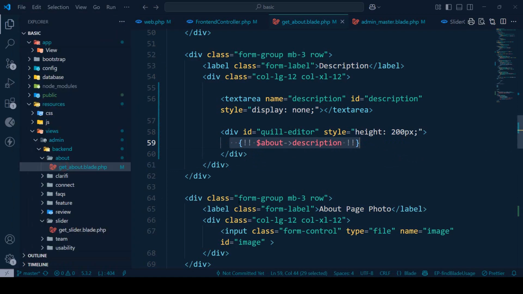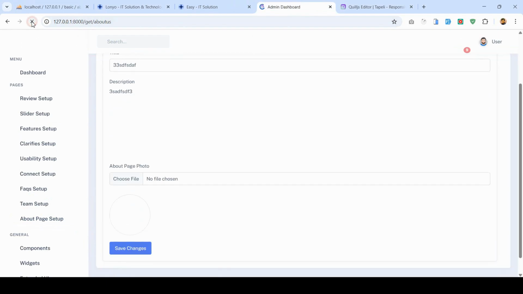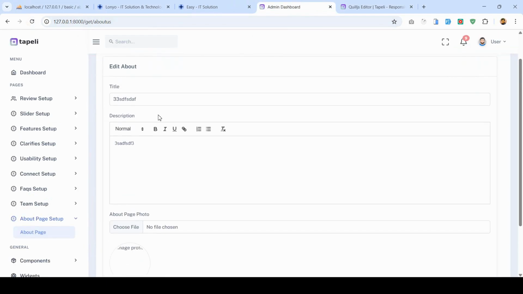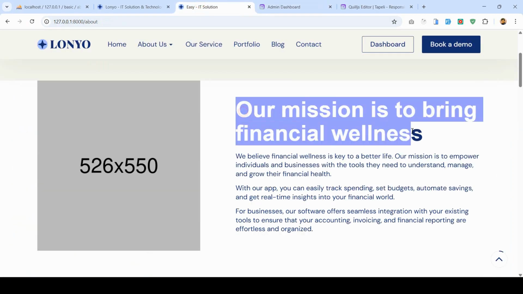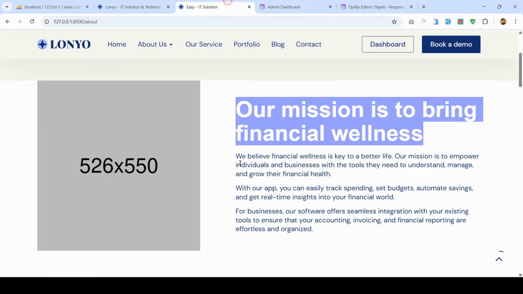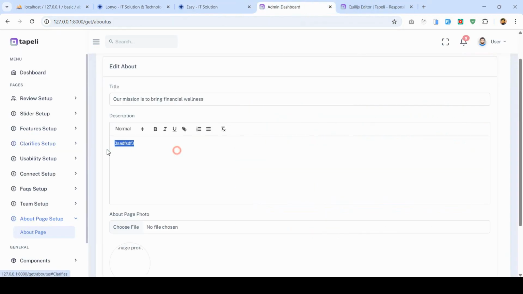Click Save All, and now if you go again to our page and refresh it, yes, you can see that all the HTML tags are removed from this area. Great. So now I want to update some of the data. Like here, I copy this one and I want to update this information here.